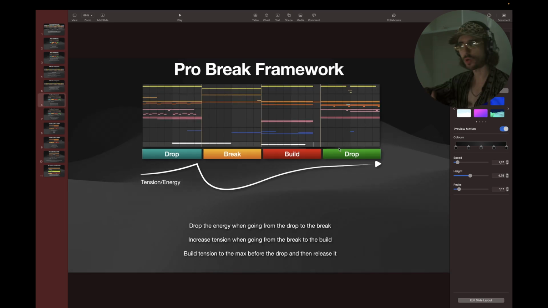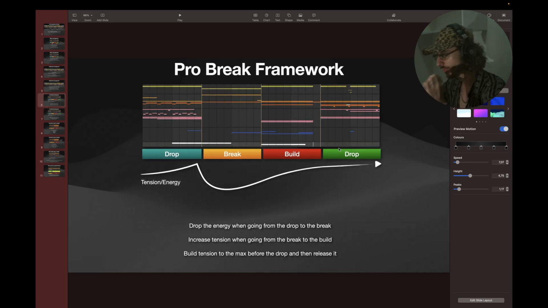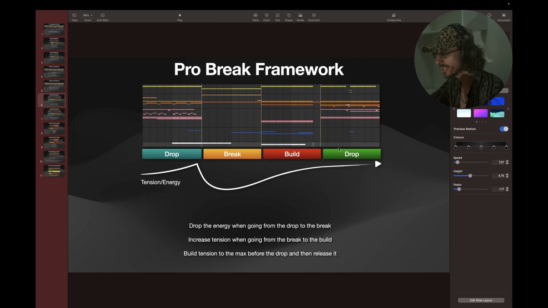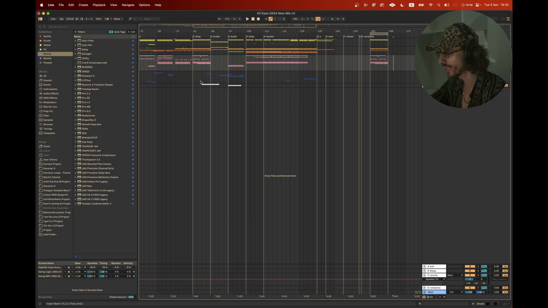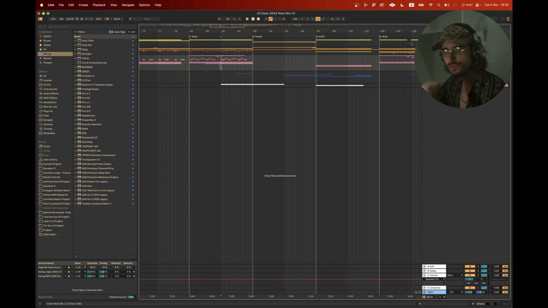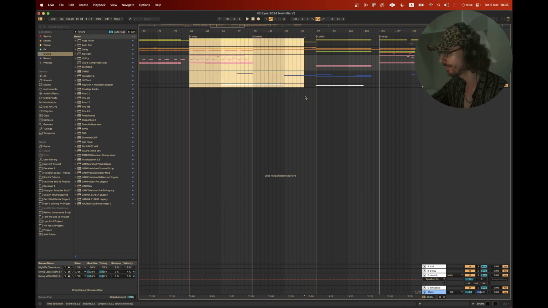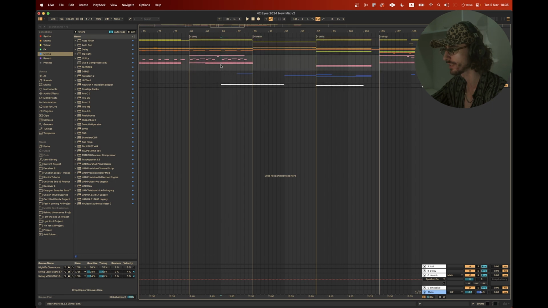Let's talk about the pro break framework. Drop the energy when going from the drop to the break. Increase tension when going from the break to the build, and build tension to the max before the drop and then release it. So I want you to listen to everything that we have really carefully and analyze how the dynamics are changing, how the energy is changing, and then I'll break down exactly how we can achieve that in your track. So here we have the drop, then the break, then the build. So let's have a listen.